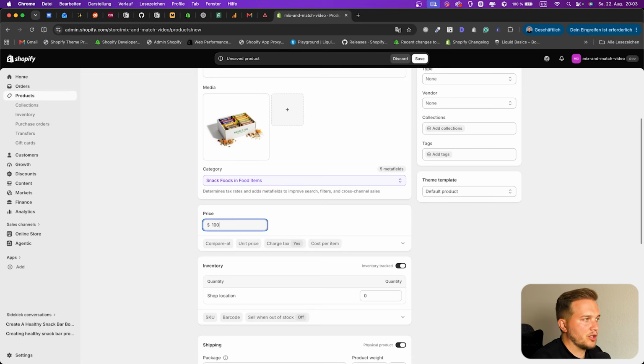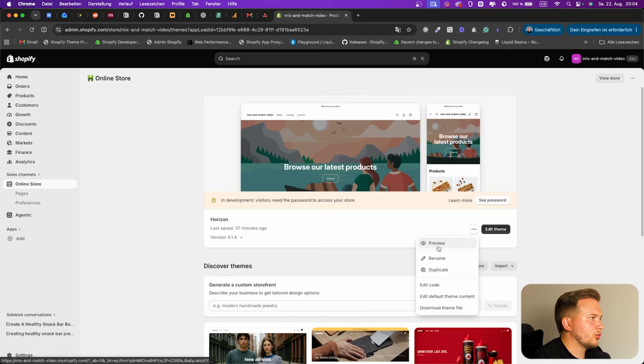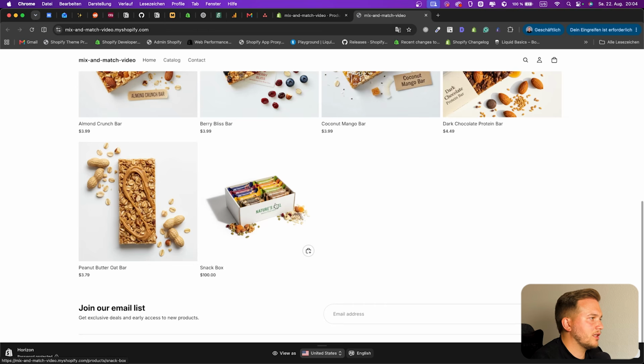But for now, you can simply just put a random number just to prevent random adding to the cart. And there's like a price of 0. You can also check the continuous selling when out of stock. Now hit save. Now when I go to my storefront, we can actually now see this snack box.